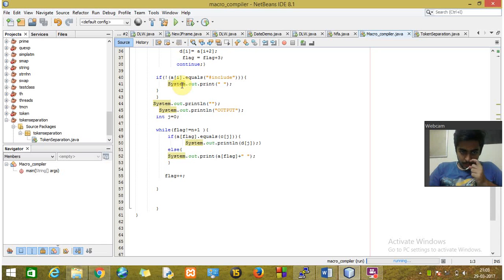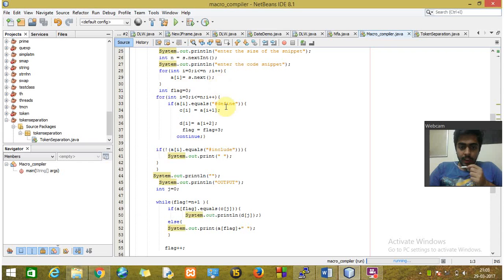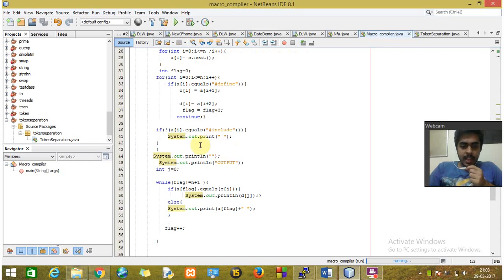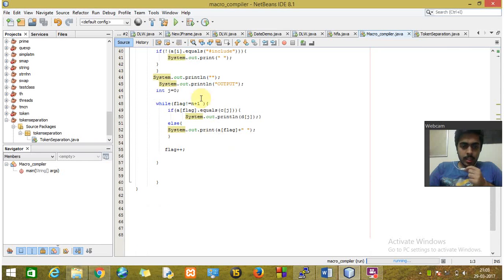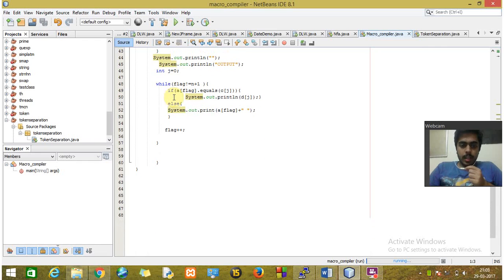If the starting index is not equal to #define but it is equal to #include, then I will print a blank space, and I will print that this is the output. Then while flag is not equal to n+1, I will run a while loop until I have reached the last part of my index.